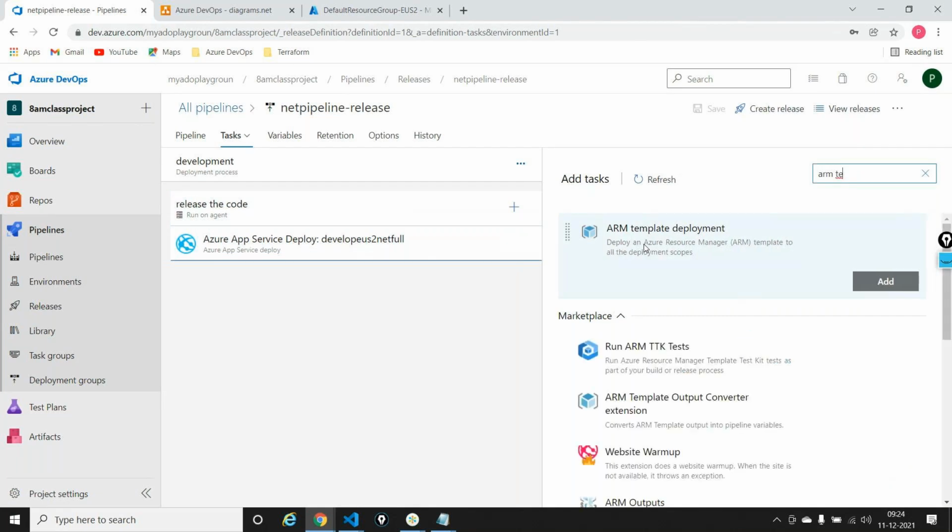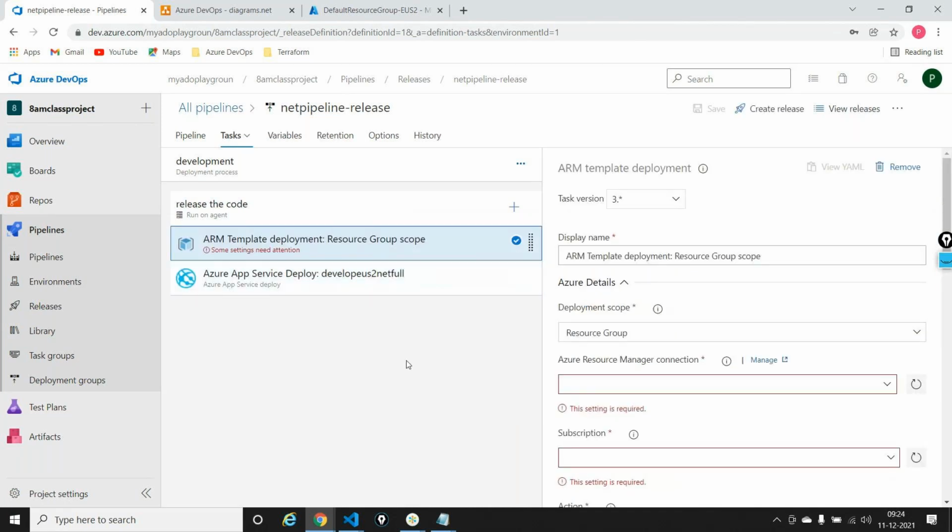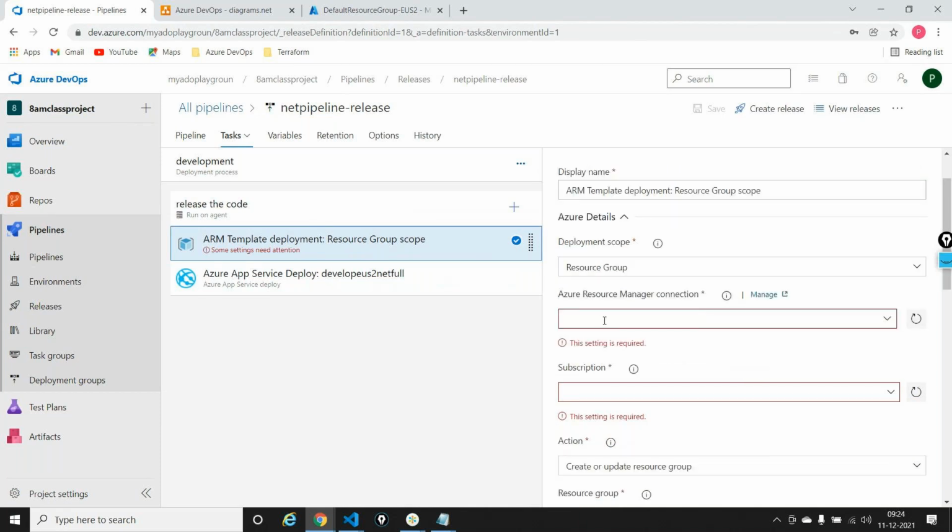It says ARM template deployment. Add this, and this should be the first thing. ARM template deployment. It's now asking a couple of details. Let's fill it up. What is, let's say, the Azure Resource Manager connection? Whatever connection that I created, I'll take this.